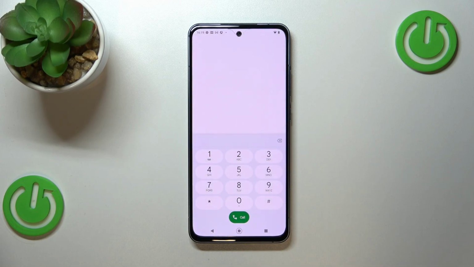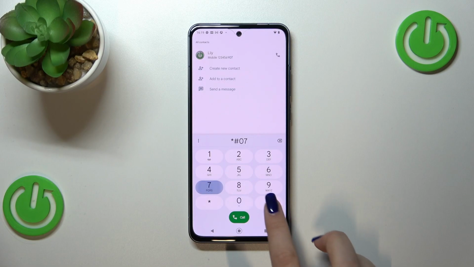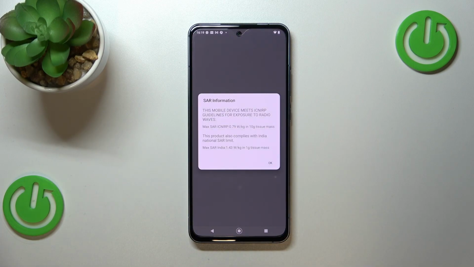So let me tap on OK and let me show you another code which is actually very similar to the previous one. The only difference is in one number. So the code is *#07#. And as you can see, thanks to this code, we can open the SAR information, so we can check the head and the body of our device.